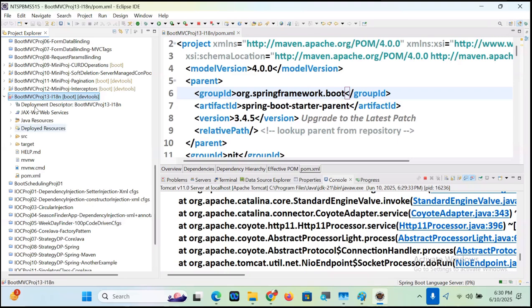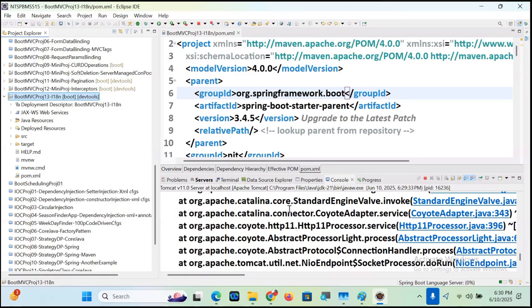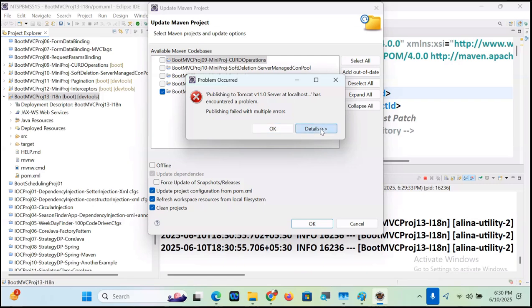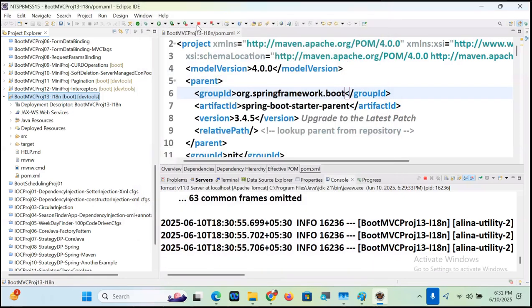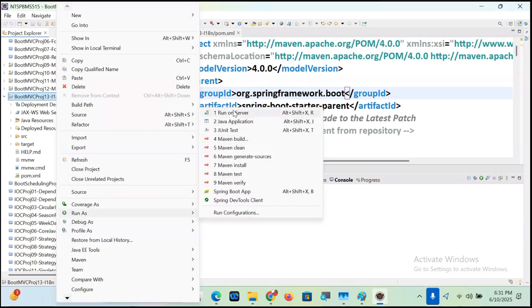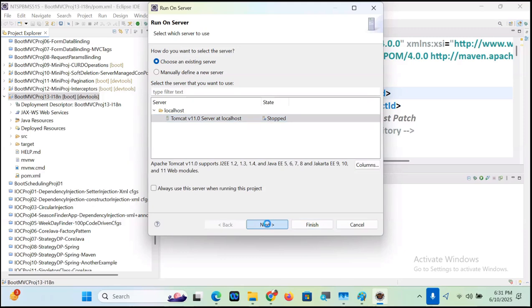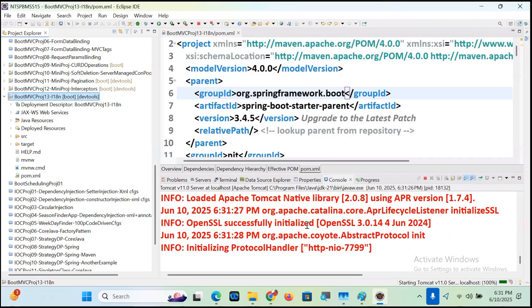Right click, Maven update project. In the process, it's saying that something is in process. Stop the application, guys. Yeah, run on server. I think a bug might be there in the latest version. In this version it is coming, that version not coming. Then we need not blame ourselves, right?